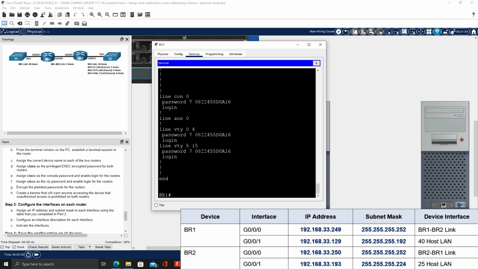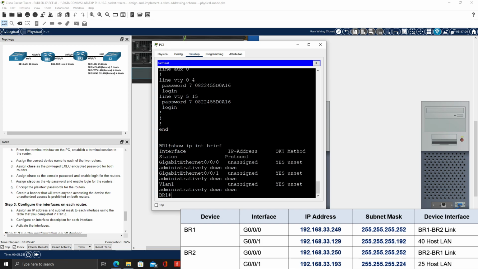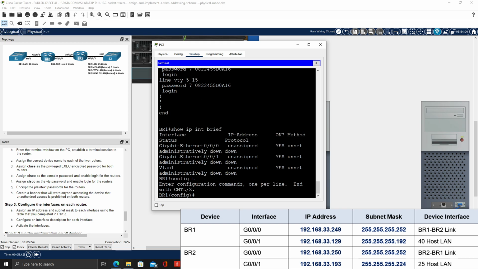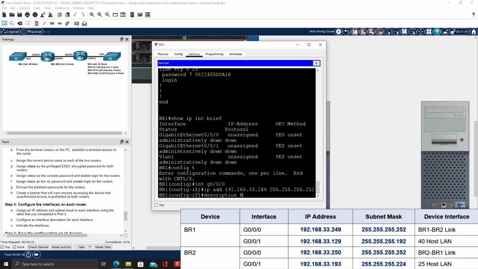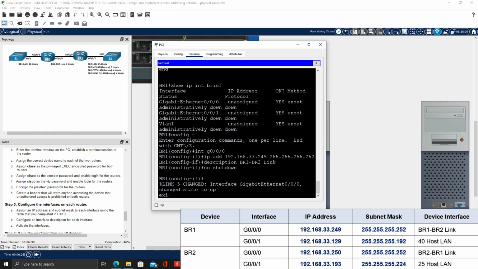Okay, then let's activate the interfaces. Show ip interface brief. So we will configure G0/0 and G0/1, the two Gigabit Ethernet interfaces. So config t, int G0/0, ip address 192.168.33.249 255.255.255.252. Description BR1 BR2 link. Now no shutdown, exit.